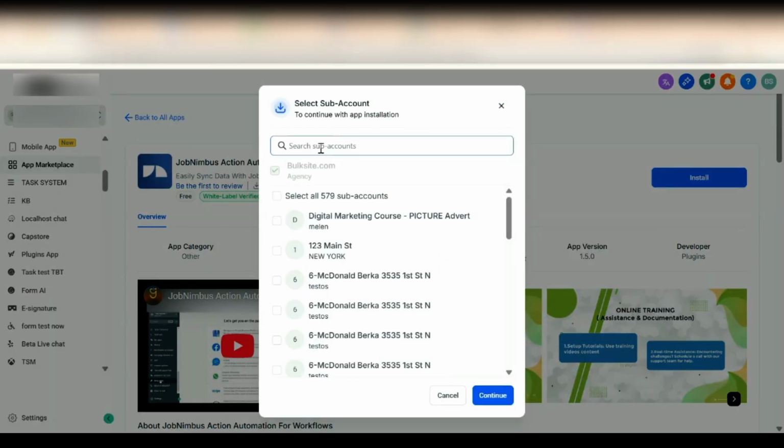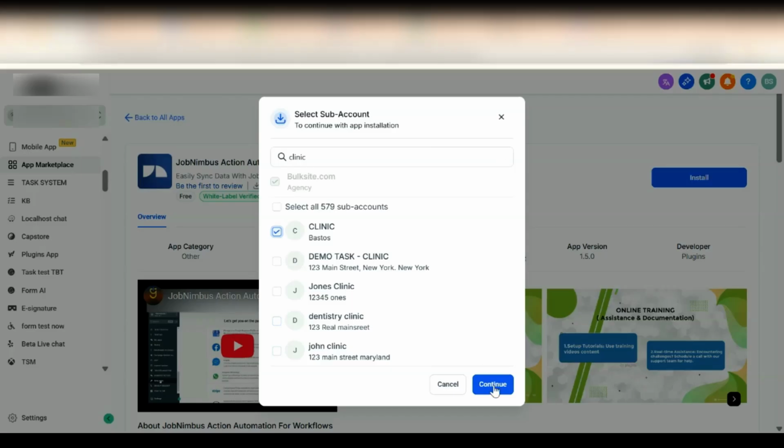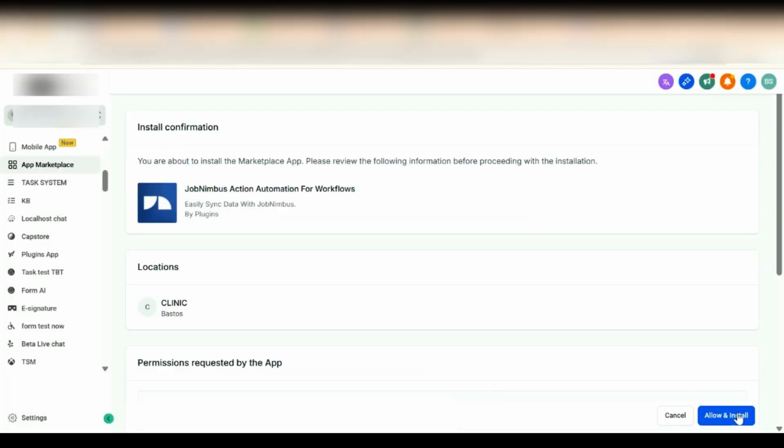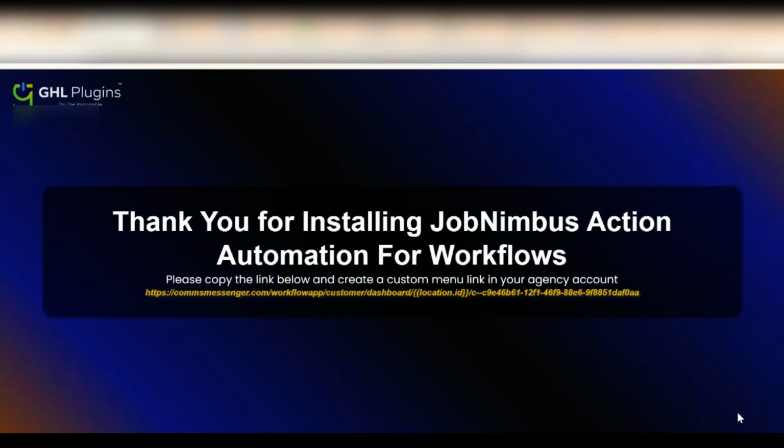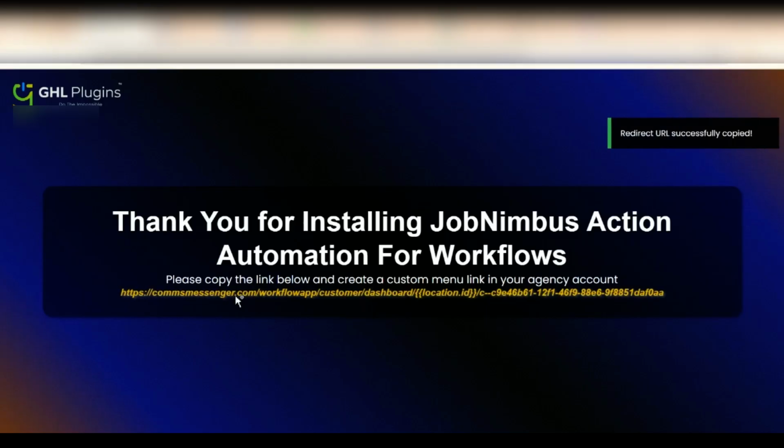Let's quickly select the account we would like to install this into. After that, let's click on Continue. Let's click on Allow and Install. You are going to be redirected to an external page that's going to help us to be able to copy the custom menu link that we'll have to paste within our account. So let's quickly go ahead. Let's click on that. That has been copied.